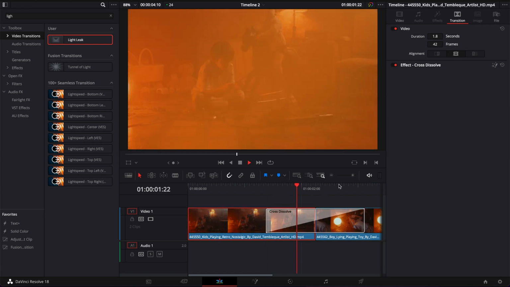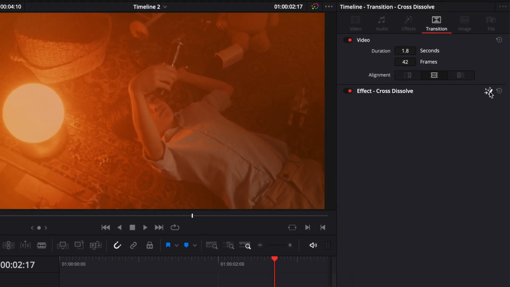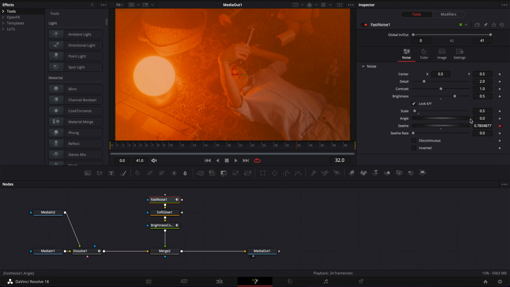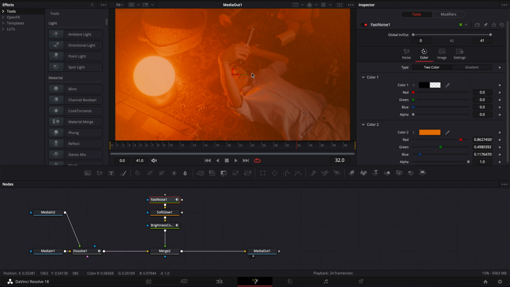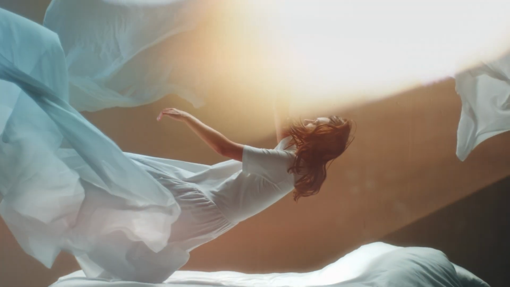But if you don't want to go through the hassle of creating a macro, you can always just select here your transition, go back to Fusion, make any modification you like to the color of the light leak, to the shape of the light leak, and so on. Here are two other examples where I'll just simply change the color of the light leak to the color that are on screen. And that's pretty much it.